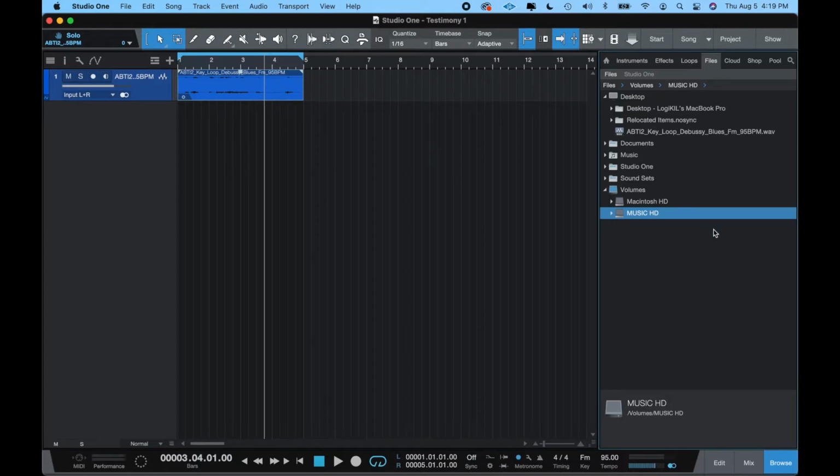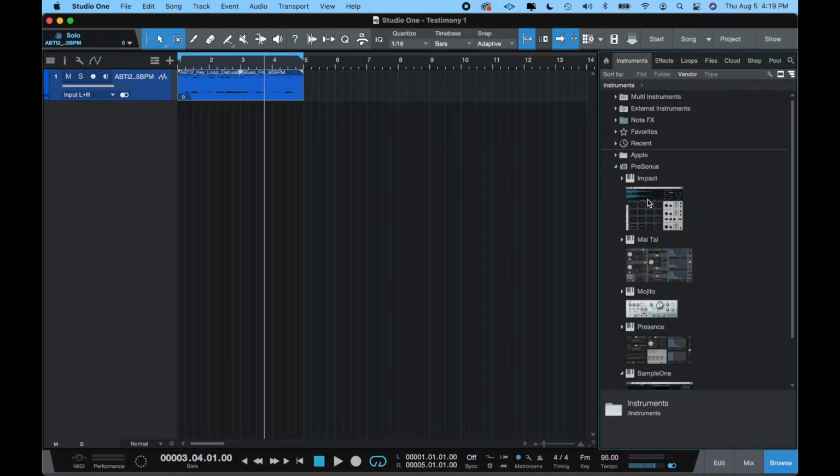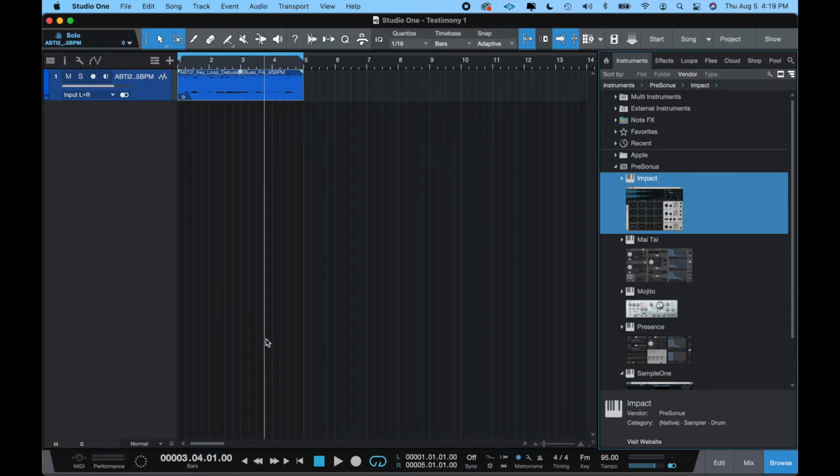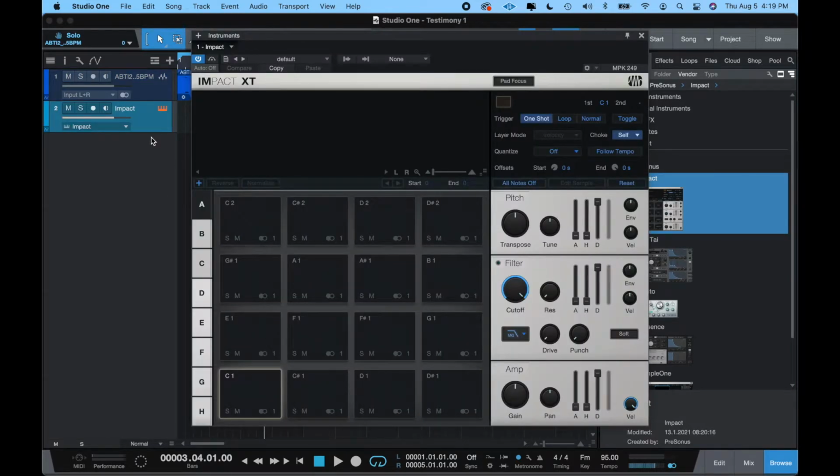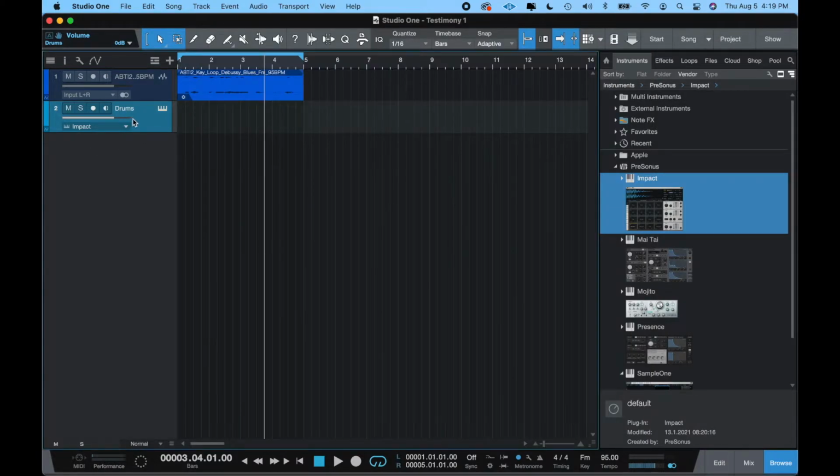We're going to go to browse. We're going to go to instruments. And let's do Impact. That is our drum machine for Studio One. Boom. Now we can name this drums. So what just happened is Studio One created an instrument track, as you can see right here.